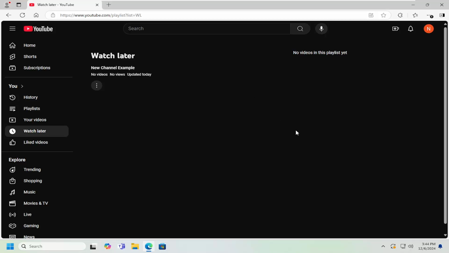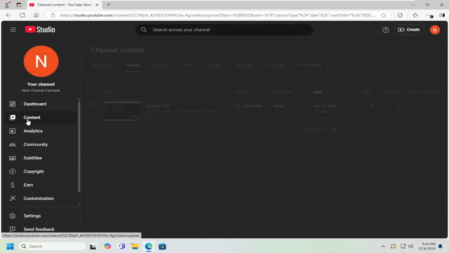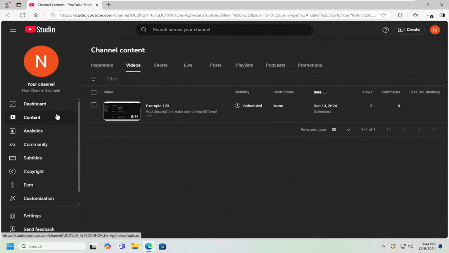So all you have to do is navigate over to YouTube Studio. So select your user icon at the top right, left click on it, and then select YouTube Studio. And you want to select the Content tab on the left side.